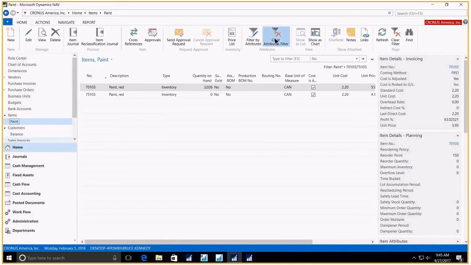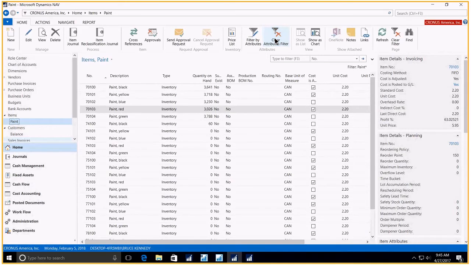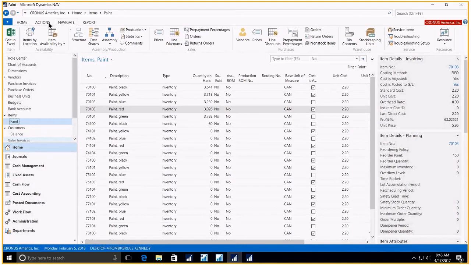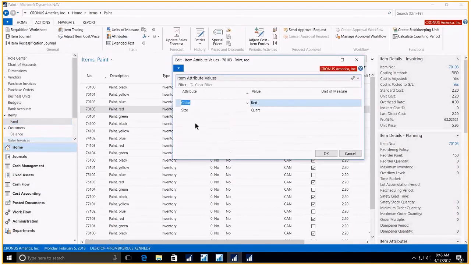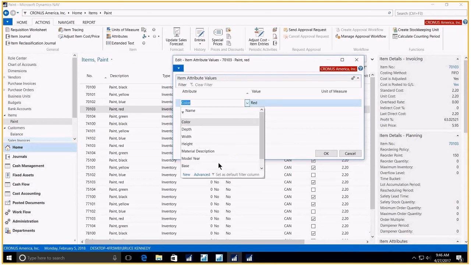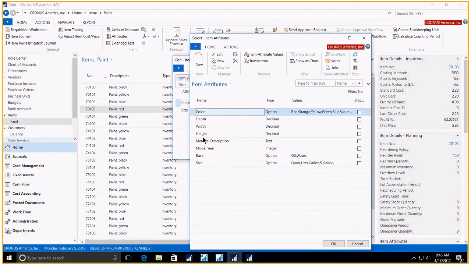Well, let's clear this filter for a second. And I'm going to come over to Navigate or Actions and click on Attributes. So here we see the different attributes that are available. If I open this up and I use the Advanced area, here we see that you can create any type of attribute that you want.